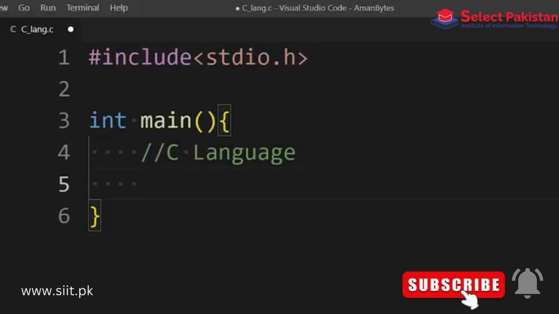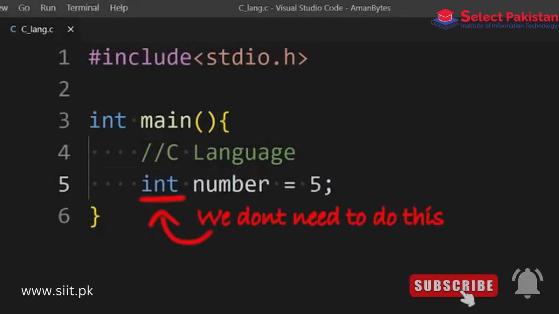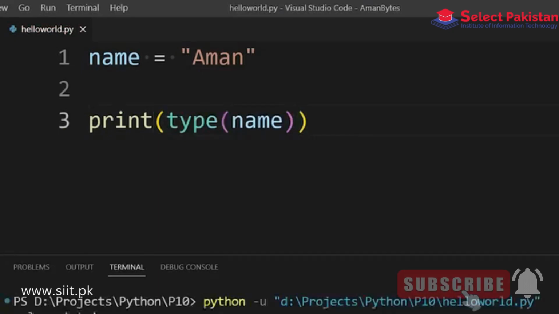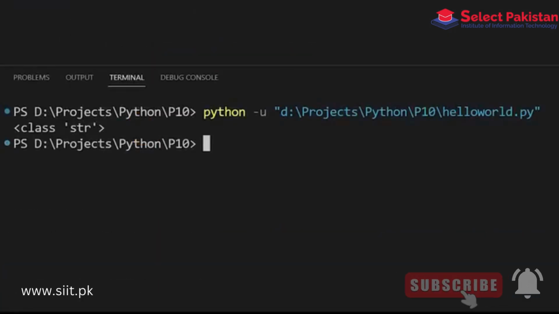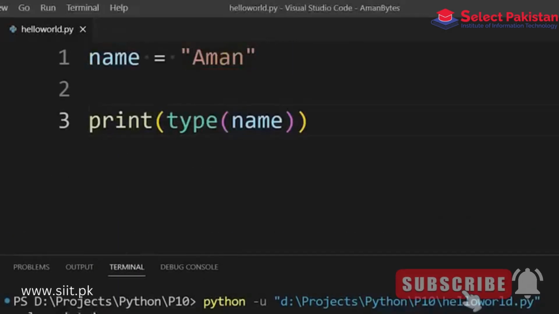Unlike in other programming languages like C, we don't have to predefine the data type for the variable in Python. After we assign the value to the variable, the data type according to the value is automatically assigned to that variable. Like here, the data type of this variable is string because we gave a string value to this variable. To check the data type of any variable, you can use this built-in type function and in parentheses the variable name.